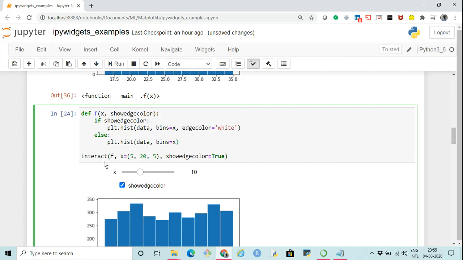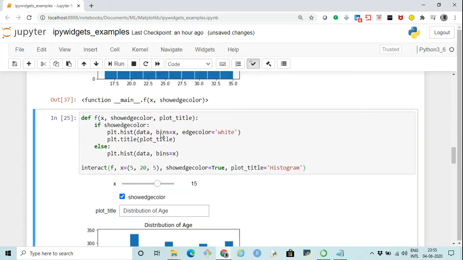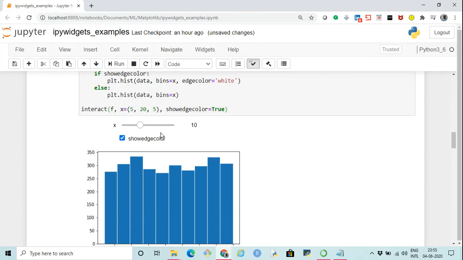Again, calling the function f within interact. In interact, I have to specify the function name, which is f, and the first parameter is x, which represents the number of bins, and I'm setting the values of x between 5 and 20, with a step size of 5. The show edge color I'm passing by default as true, so by default it will show you the edge color. If I run this, it is showing the edge color.